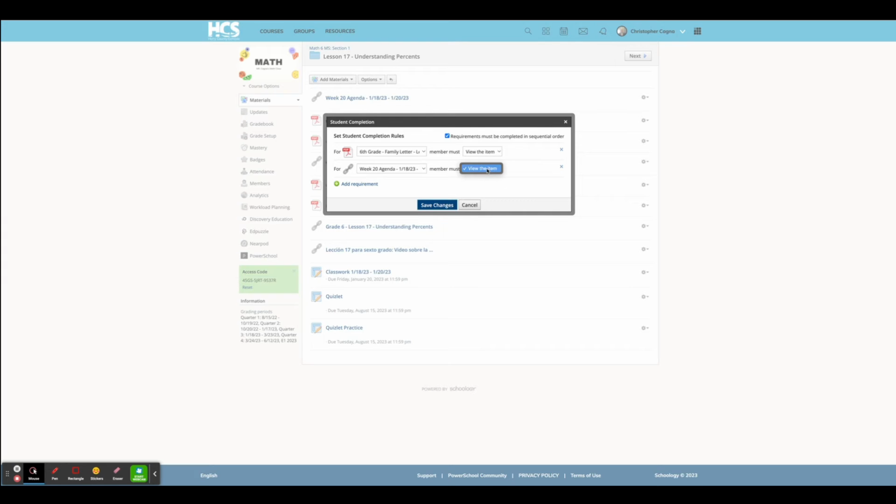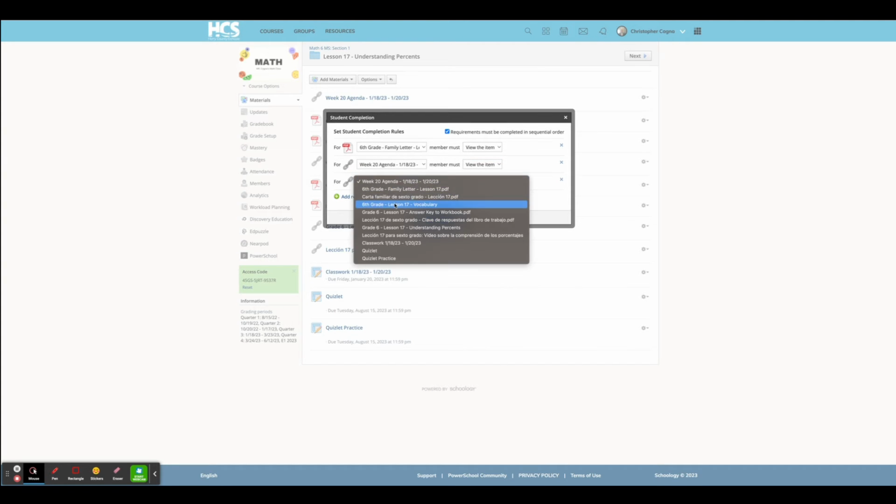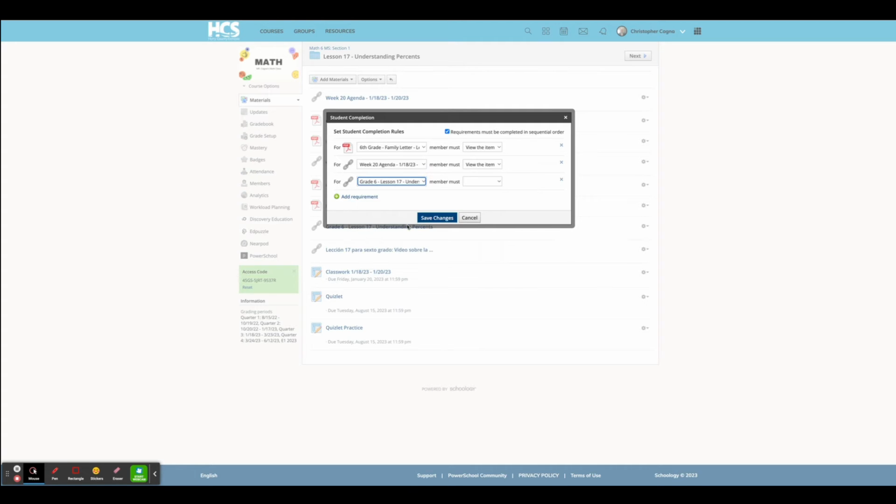Next, see the agenda. And then maybe take a look at the lesson. And then save those changes. Again, I'm not going to save them, but that's how we would make a specific order for our students to follow.